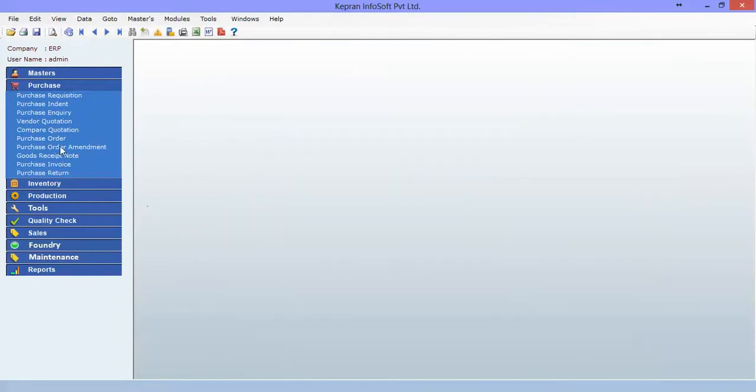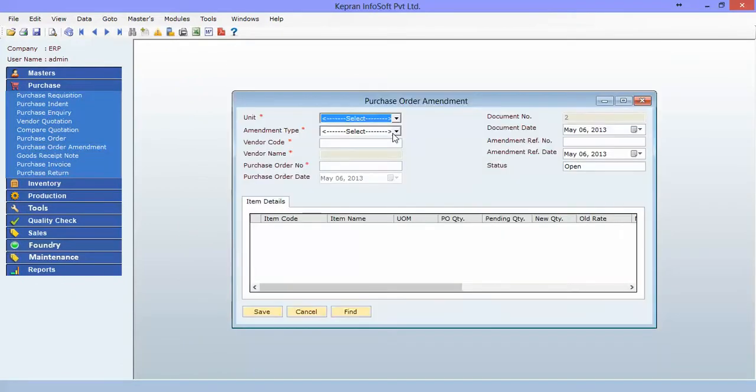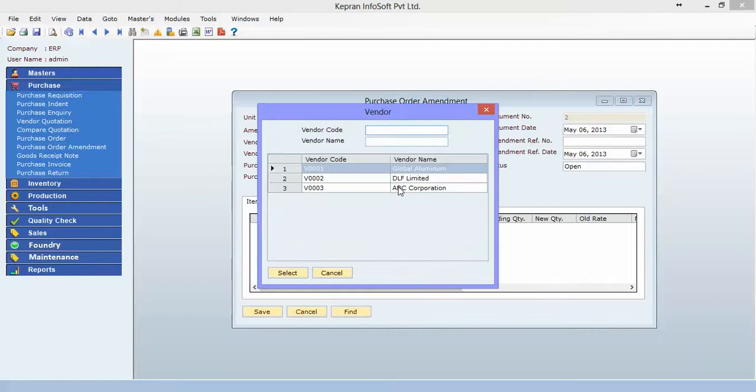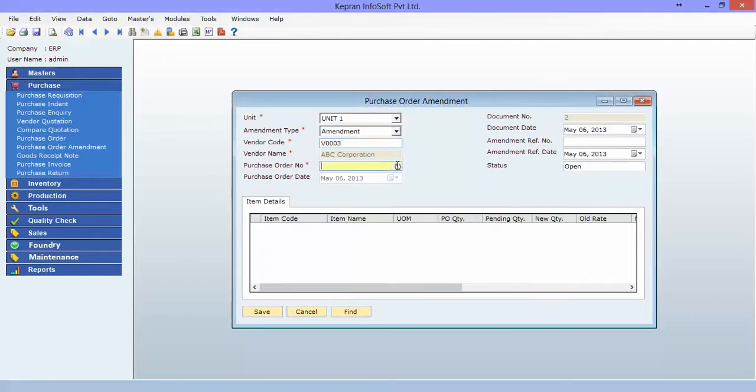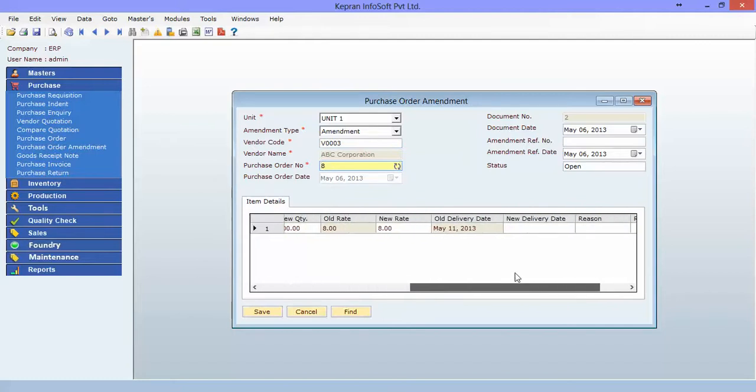Okay, another one is purchase order amendment. Purchase order amendment helps us to amend our PO with the value of that key value, quantity, price, payment terms, and discount. Just to choose it, the unit amendment, choose the vendor code, that's ABC Corporation, and then purchase order number. So all the information will be drawn from the purchase order, and this is the PO quantity, this is the pending quantity.